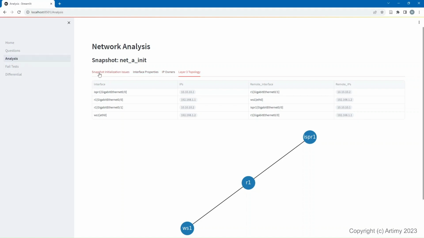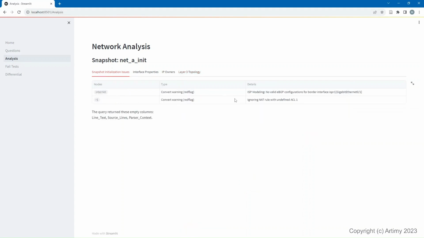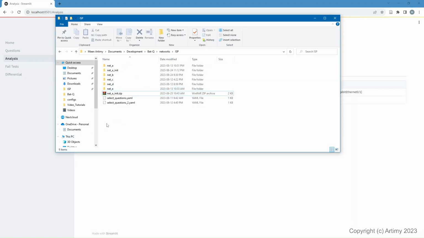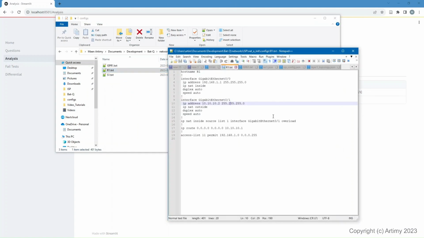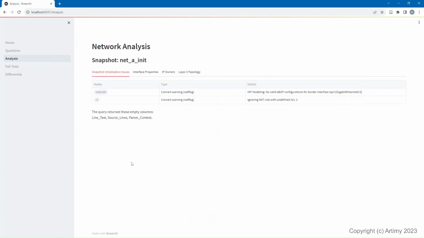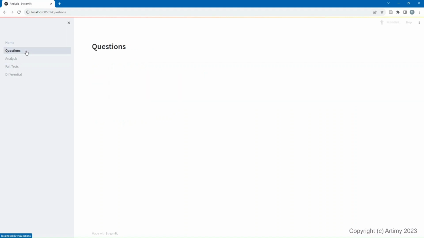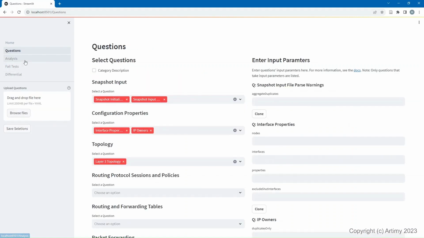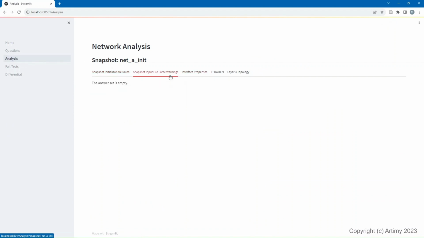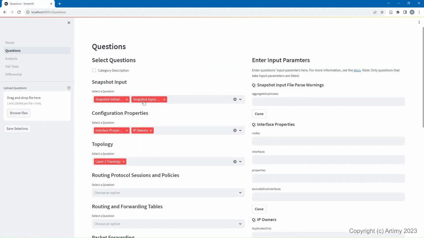Now, if you still remember, we still have this warning, ignoring NAT rule with undefined ACL1. So what's going on here? Let me see. The warning comes from router 1. So let's see what's going on with router 1 and why it's causing this. If I select the other question, it tells me exactly which line the error happens in. So the parse warning, I go back to this one, actually it doesn't. Yeah, the warning, because it just ignores it.